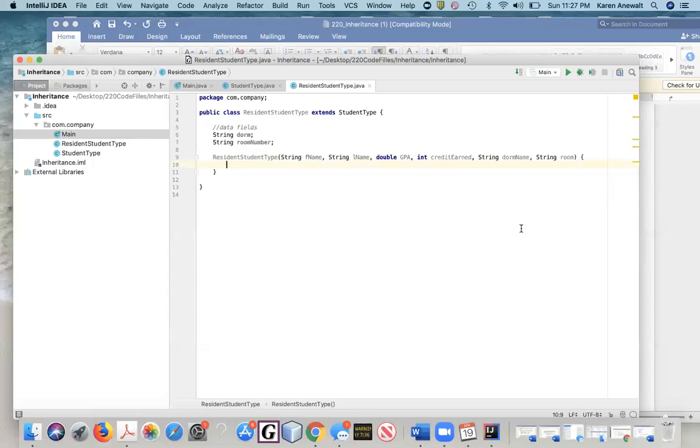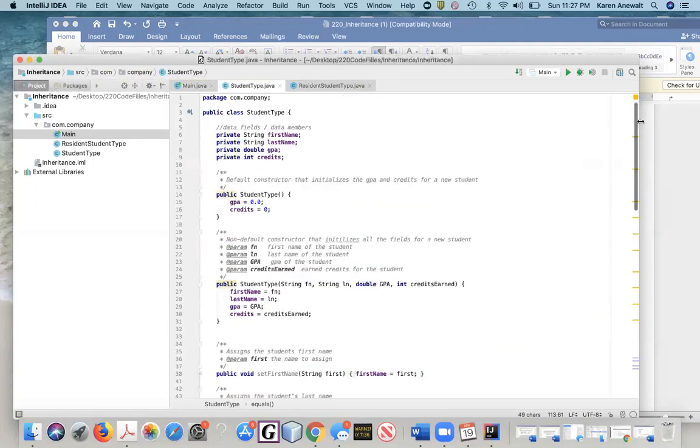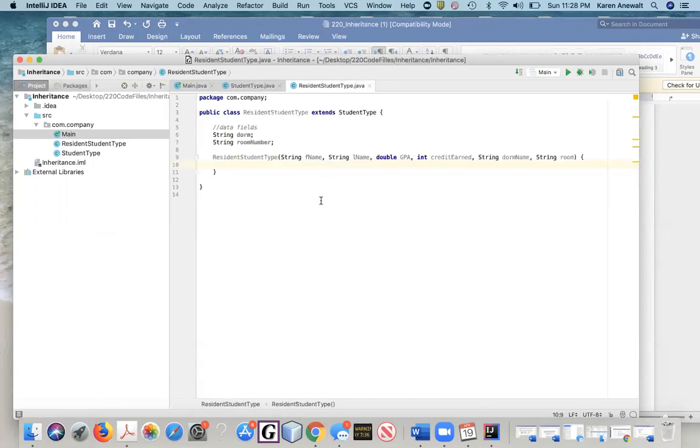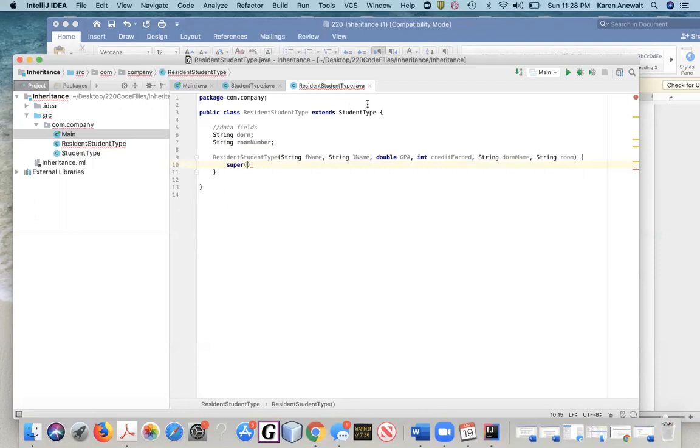Now, we could write all of the statements to initialize those data fields inside this method, and that would be cool. But we can also leverage some of the methods that we've already written in the basic student class, because we already have a constructor in the student data type that initializes the first name, last name, GPA, and credits earned. So we can actually call that from inside our resident student class. And the special syntax for calling the superclass's constructor is just the reserved word super. That means call the student type's constructor because that's the class that we're inheriting from.